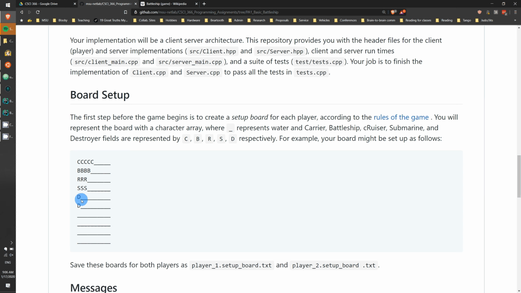And so they're represented by different letters. These are elements on the carrier, and they have to be in a line, either horizontal or vertical. And you can place these ships anywhere on the board. This makes it easy to explain what they are.